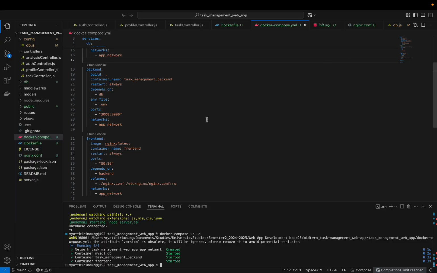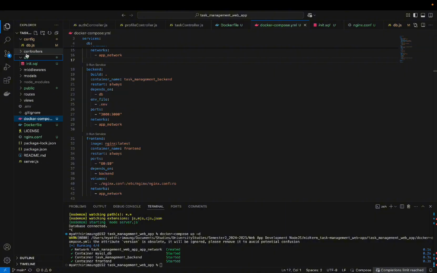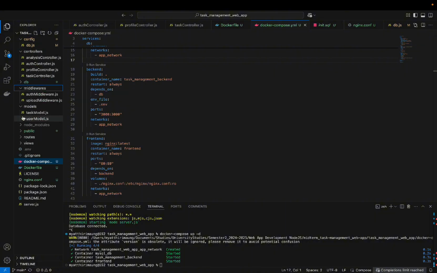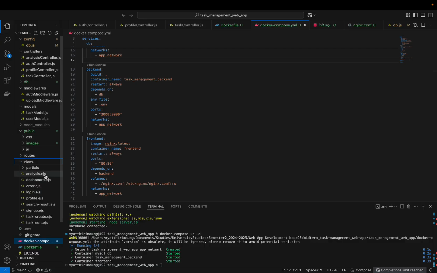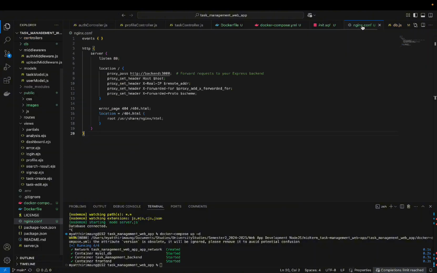I forgot to say something. I use the MVC structure for the controllers, models and middlewares, and the public folder. In the views, I use the EJS view engine instead of normal HTML. For the frontend part, I need to use the nginx.conf file to ask the backend to get the starting page, which is the login page, because I don't have an index.html to display as a static frontend service.